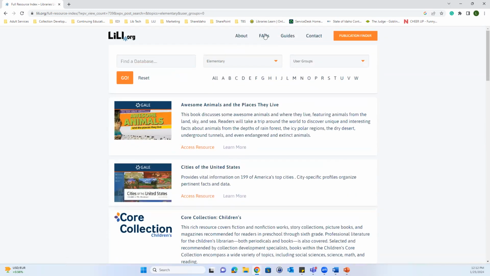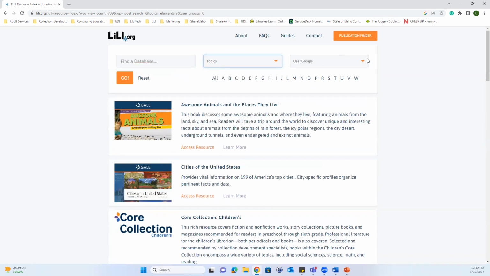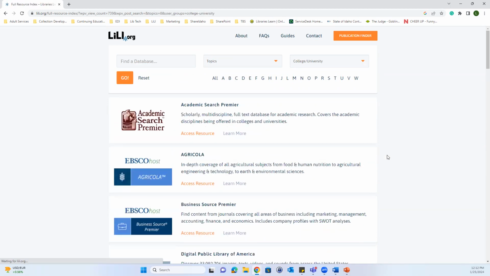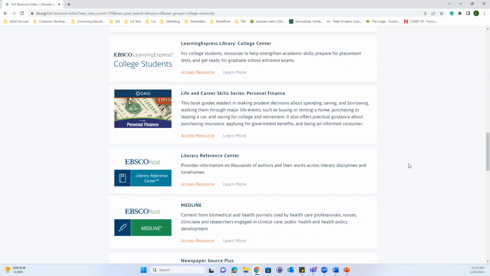All right, so then it's going to be the same for user groups. So if we clear our topics, go to the user group drop down, and for this example, we'll use college university, click go, and that will give us a full list of all of the resources or databases that are tagged with the user group college university. You'll see there's quite a few here.